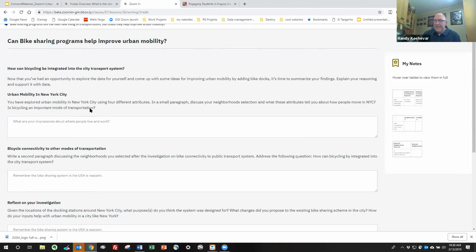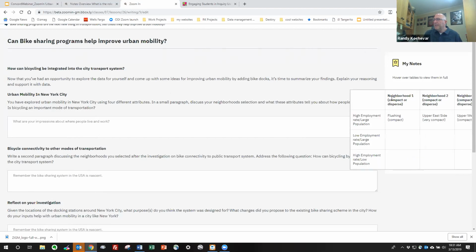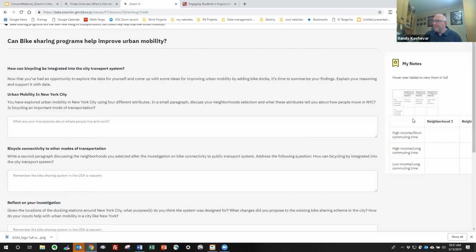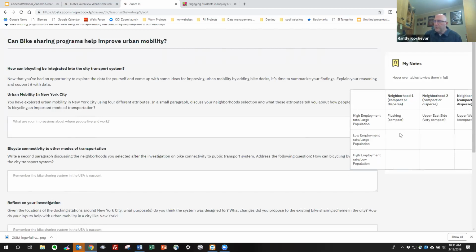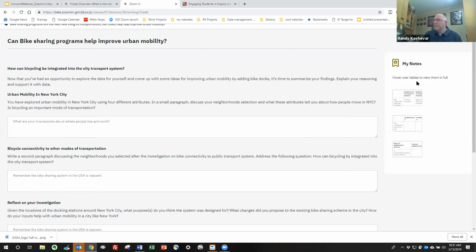The other thing that I wanted to point out quickly is, when the student goes to do their writing task, one of the things we're able to do when we're authoring a lesson is to identify those pieces of the student work that they've done through the course of the exercise that will show up in their notes. So you can see, earlier on when we were talking and I was taking notes, saying, okay, where are those neighborhoods that have high employment and large population, and are they compact or dispersed? I made those notes. If we had gone through the whole thing and made those notes, this would all be filled in.